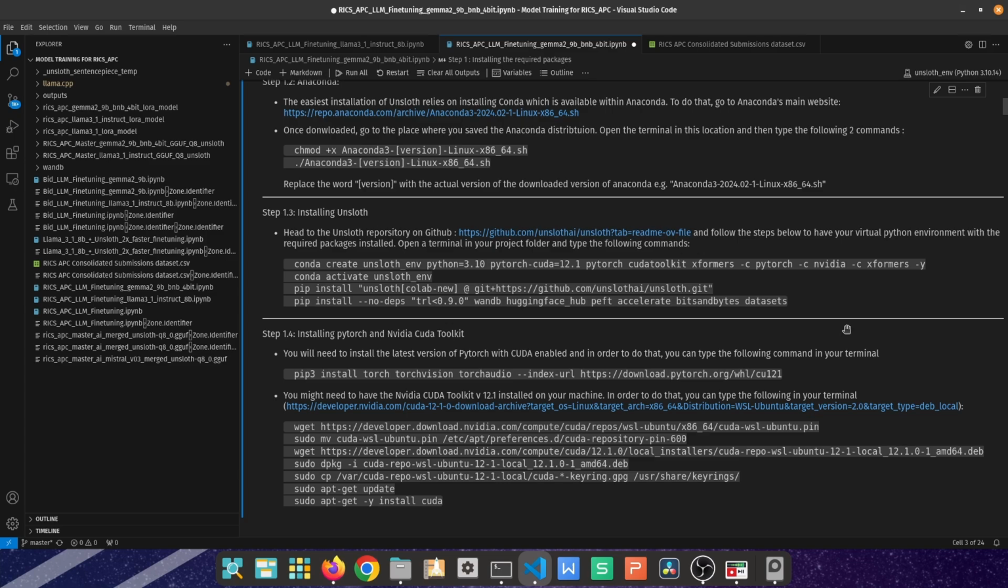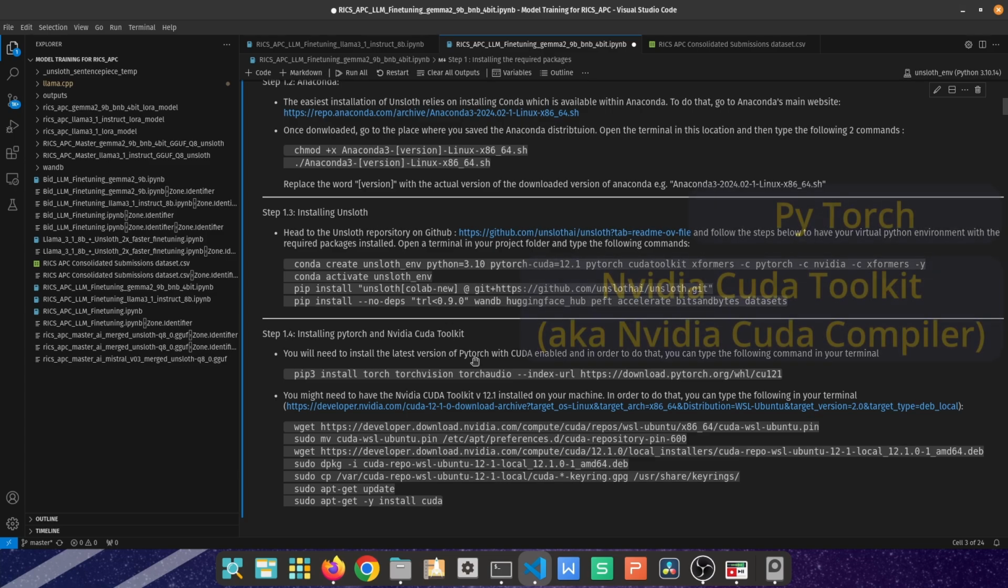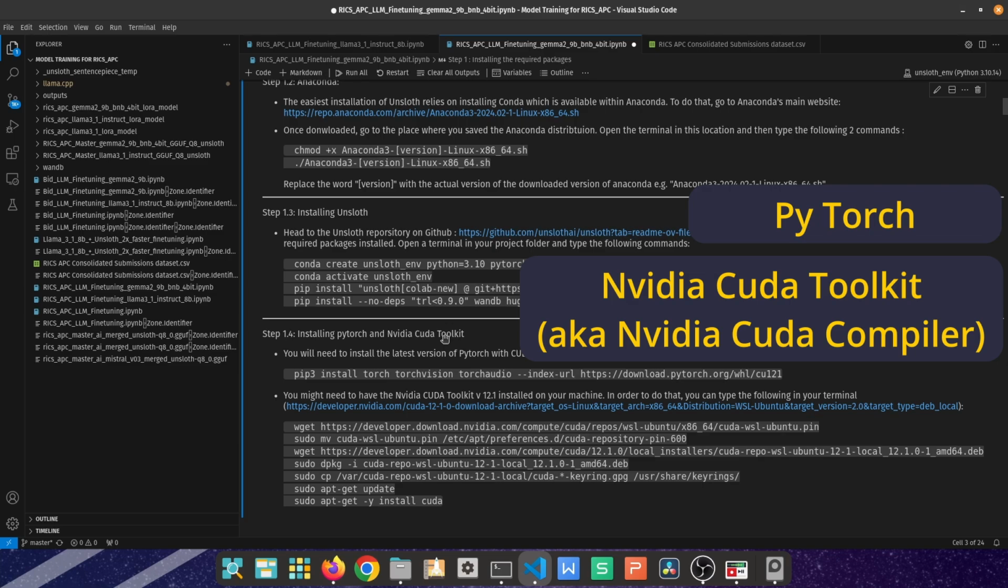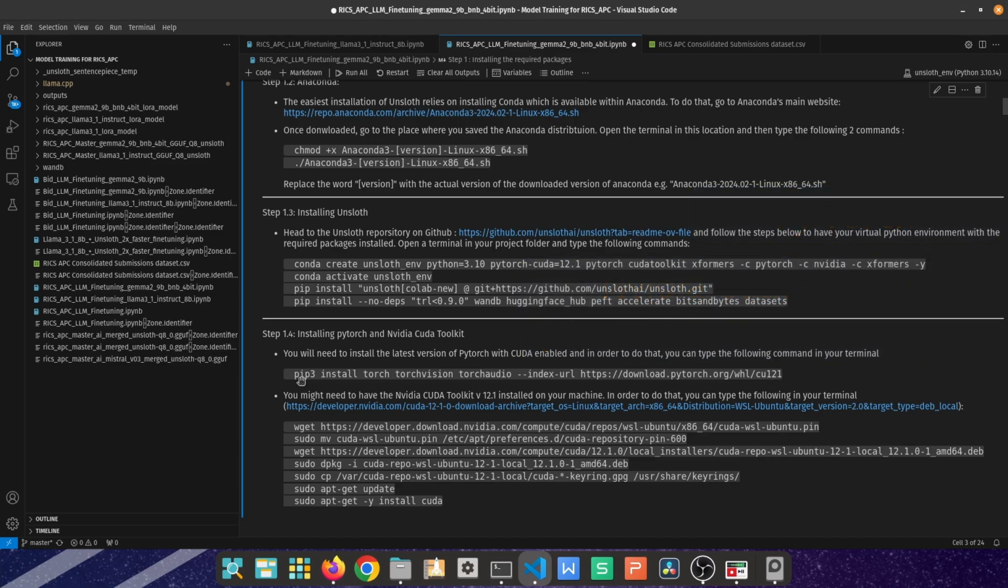The last piece of the puzzle before we crack on with Unsloth is installation of PyTorch and NVIDIA CUDA toolkit. They are quite relevant if you have a GPU. So the way to install PyTorch is by following this code, which I'm going to be putting in the description below. And in order to install the NVIDIA CUDA toolkit, you can follow this link, which I'm going to be putting in the description below.